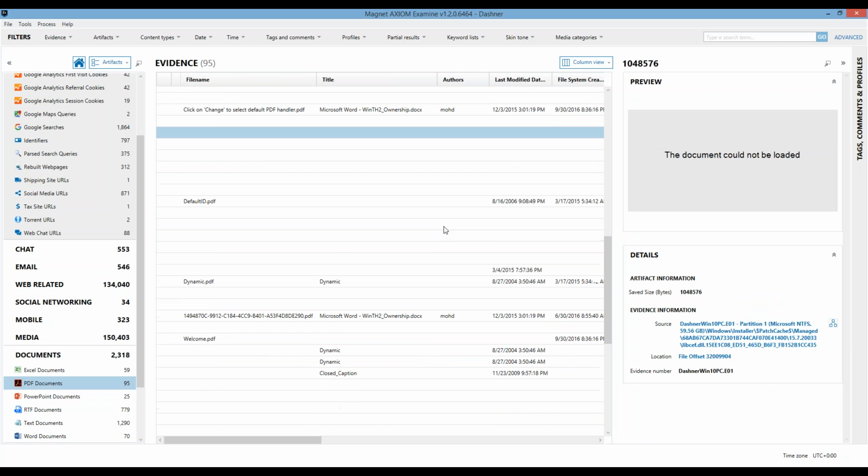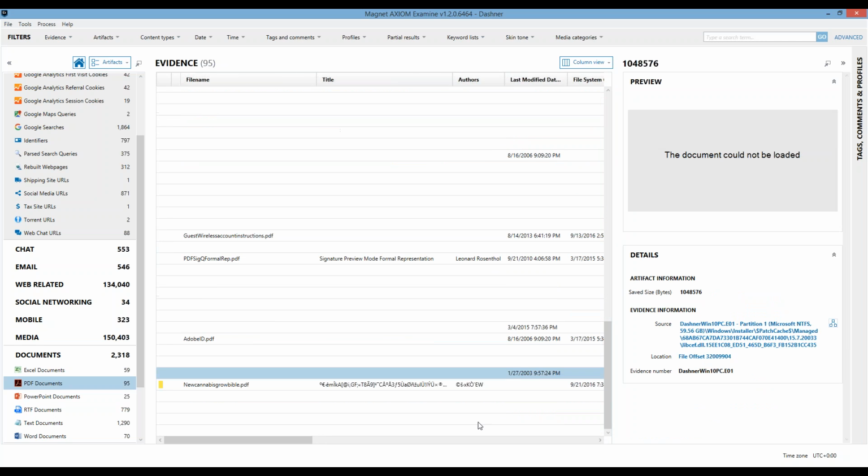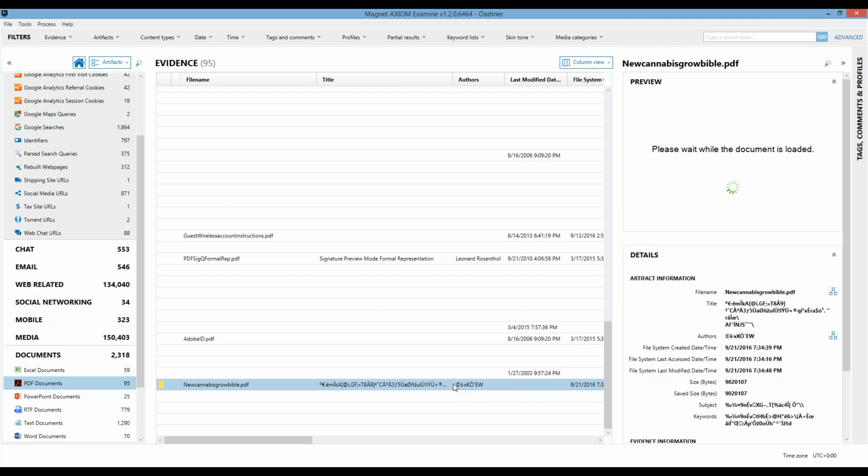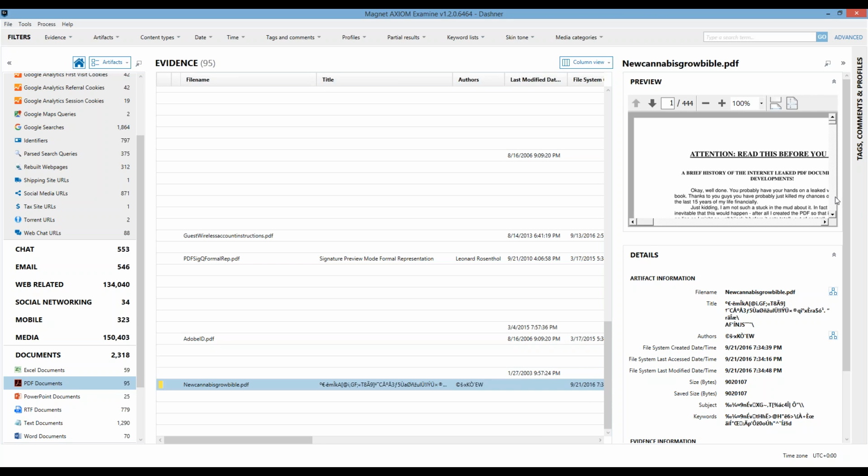And if we look down here, I have a document which I already tagged called the New Cannabis Grow Bible. And this may be of importance in my case. And so I've got these questions we want to answer, right? How did it get here? Well, what you'll see now after version 1.2 is after the case runs, you'll see this icon is created. And this is how you enter the Connections Explorer.